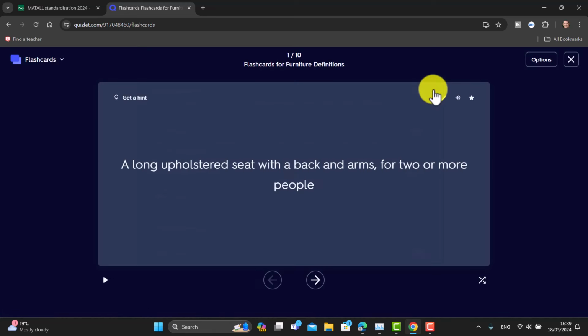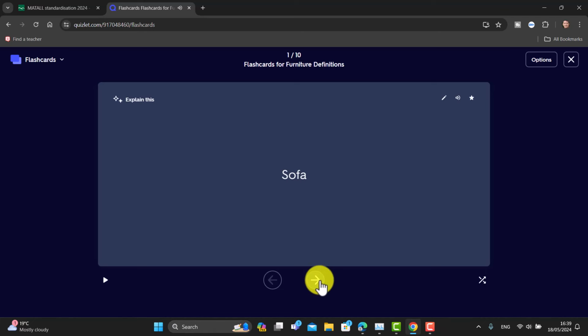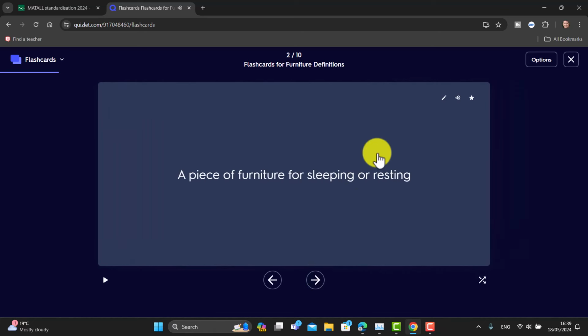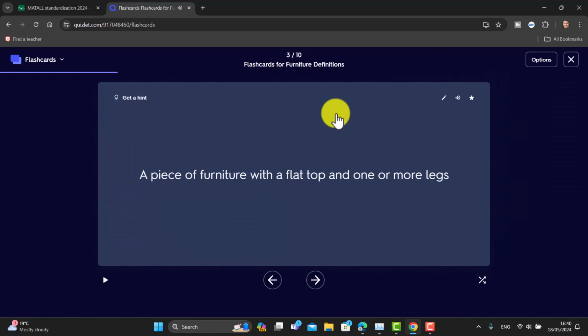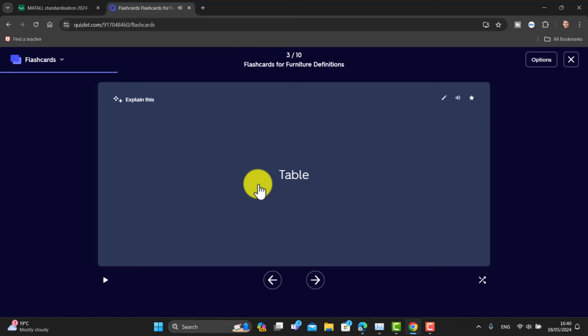So let's play the game. A long upholstered seat with a back and arms for 2 or more people. Sofa. Good. Next one. A piece of furniture for sleeping or resting. Bed. A piece of furniture with a flat top and 1 or more legs. Table. Okay, and see, that's how you can do it.